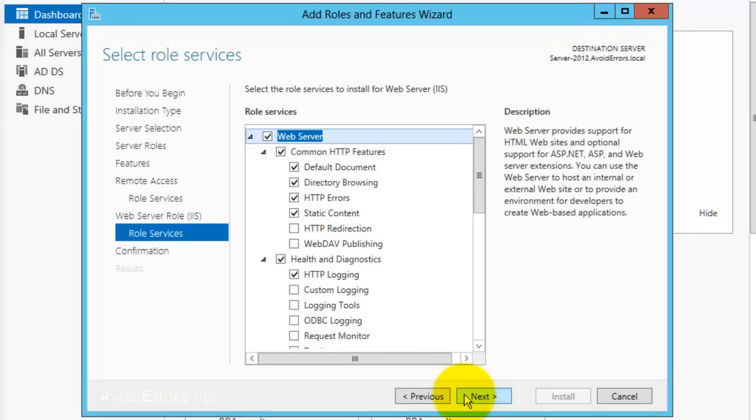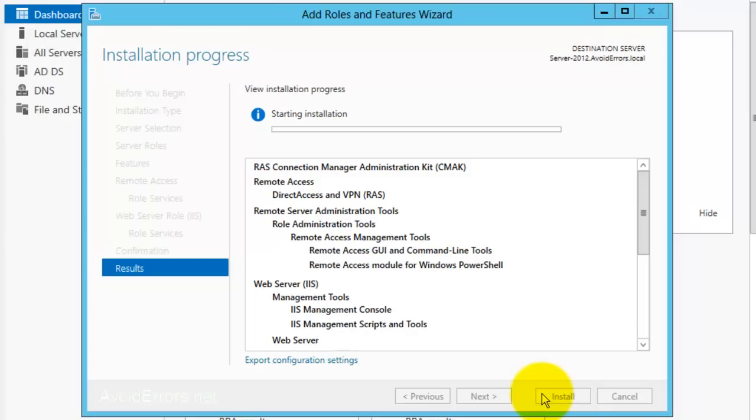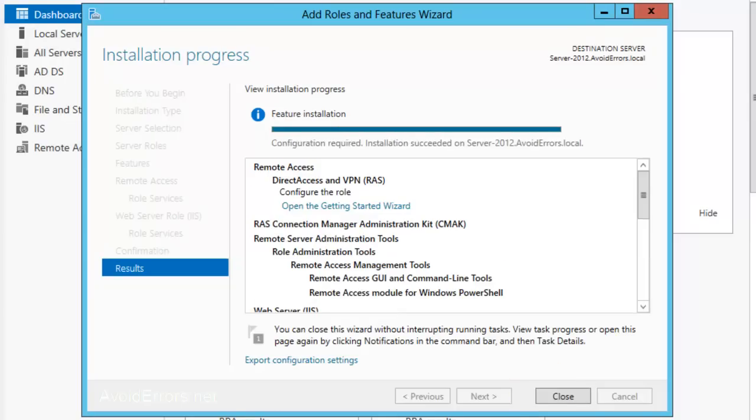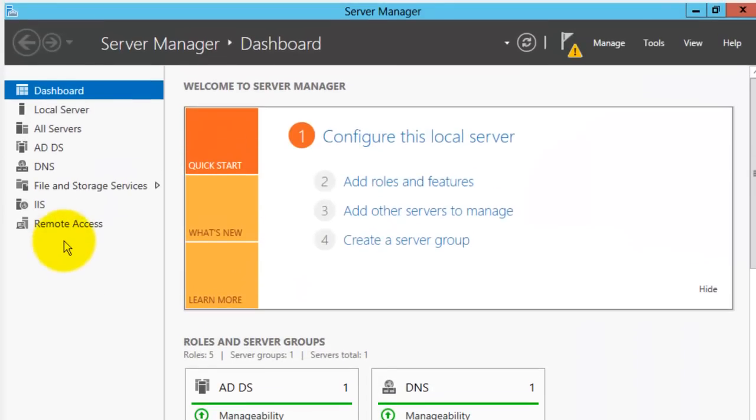I previously tested this and it works fine. I don't need to add additional service. Now click on Install. I'm going to fast forward this. Perfect. Close here, and now it gave me an additional option here.